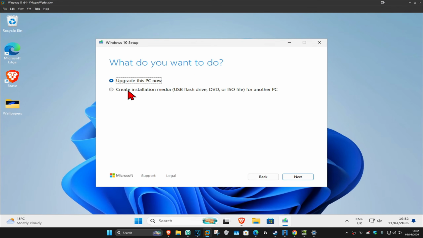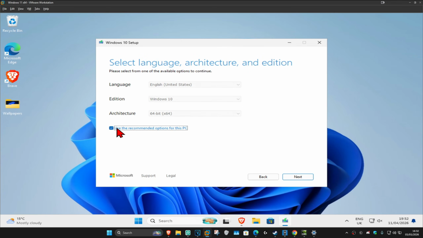Next, you want to select create installation media. So you can either put the Windows installation on a USB flash drive, DVD, or you can make it into an ISO file. And then click on next. I'm going to use these settings right here, Windows 10 64-bit. And then click on next.